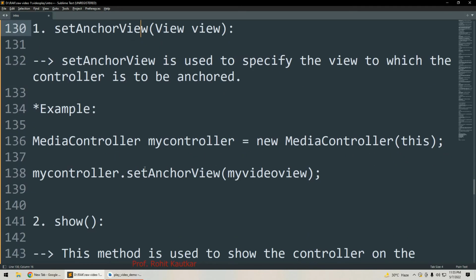So let's see an example. We have created the object of media controller, that is my controller, and here we are calling this setAnchorView method. And to what view do we want to set our media controller? We want to set our media controller to my video view. That's why we have written it like this: my controller dot setAnchorView, and this is the object of the VideoView class, that is my video view.